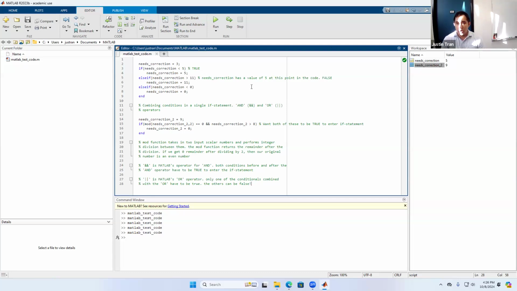Okay, so let's illustrate that with the code here. I'm going to change this double AND here to an OR. And so now we're checking to see if only one of these things has to be true. So either the number that we're checking is an even number, or the number is greater than 8. If either of those things is true, we're going to enter into the body of the if statement. And in this case, we're going to reset the value of the variable to 0.